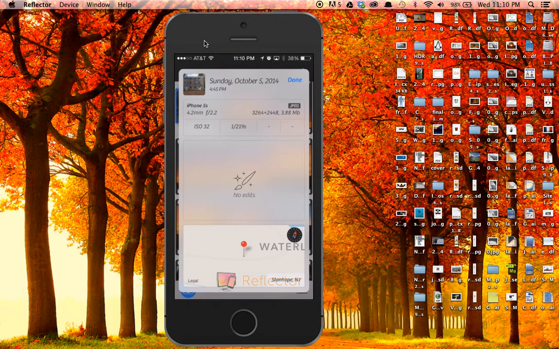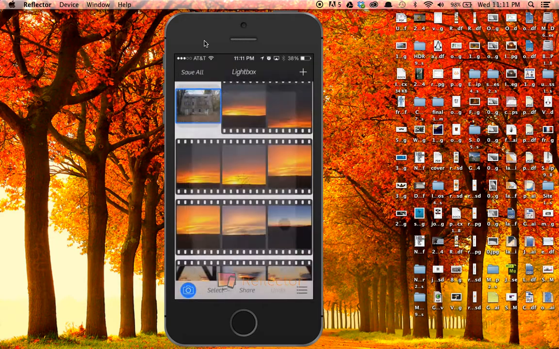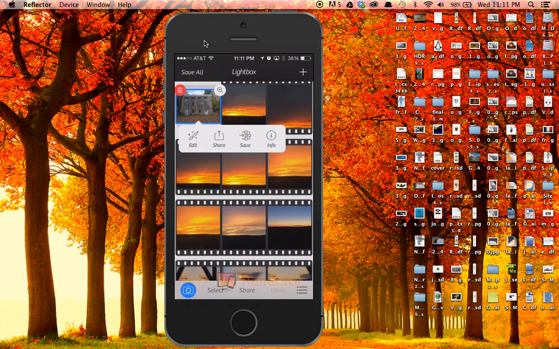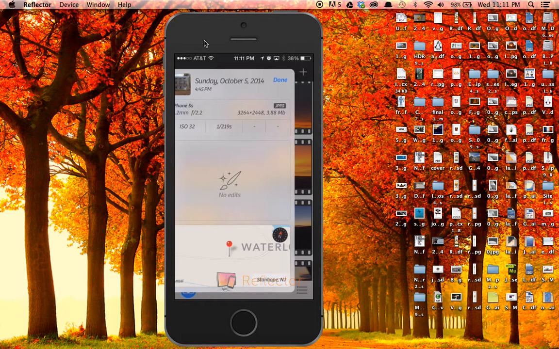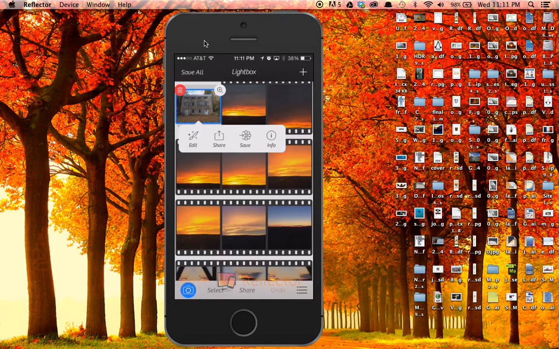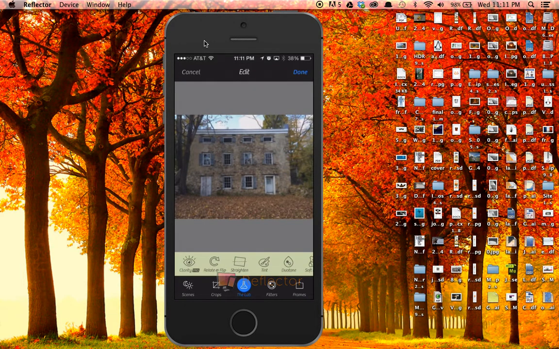And it's 3.88 megabytes, meaning it is actually smaller and won't be able to upload to Instagram, unfortunately, because it's not 4 megabytes, which kind of sucks. So maybe we can fix that later. And then it tells me actually where it was taken, in New Jersey. Okay, so now let's edit it.